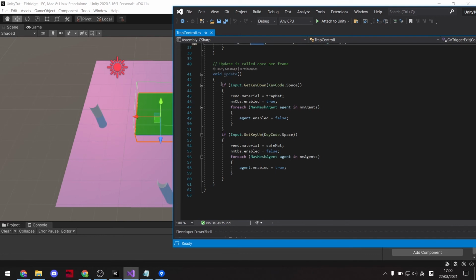So if we press spacebar, we will turn the material of the trap to red and enable the nav mesh obstacle component, so that the agents outside of the trap will avoid the trap, and then disable the NavMesh agent component in each of the agents on top of the trap, so that they will stop moving.